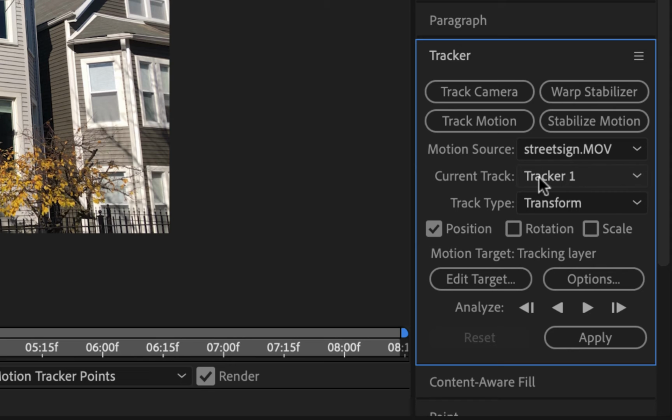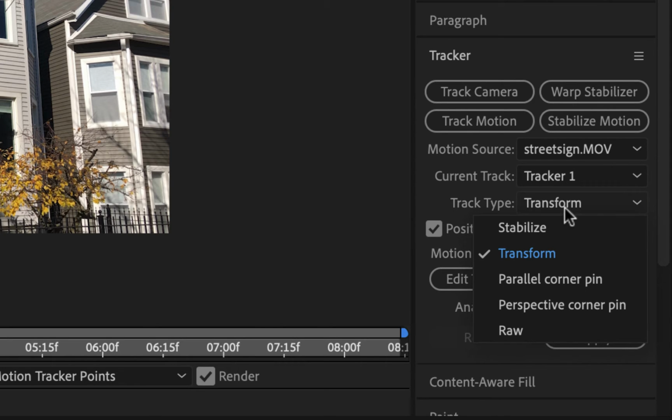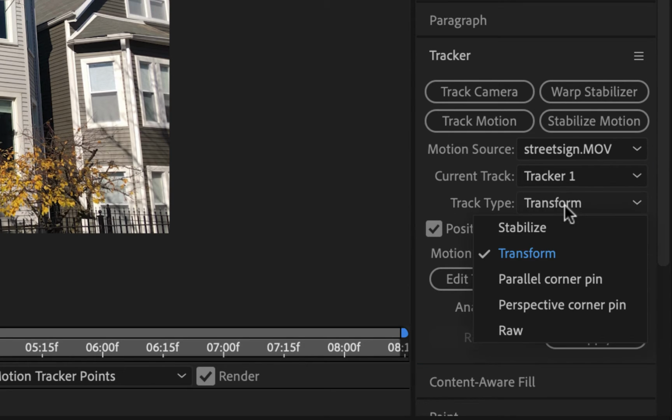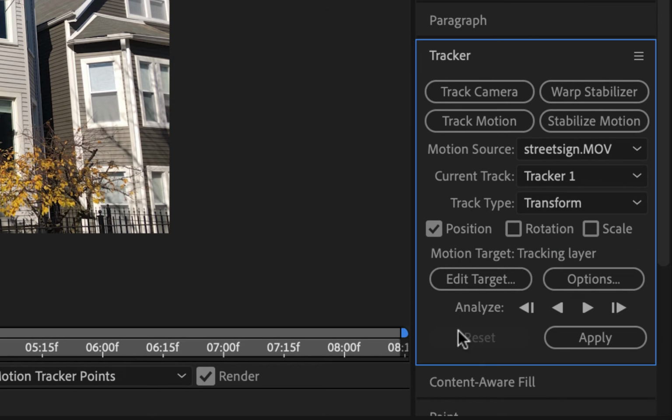It's going to call this tracker number 1. The type of tracking will be transformation. So you can do other stuff in here, like you could stabilize shaky footage if you don't want it to shake anymore. But I think we'll sell the illusion better if our footage stays shaky. So we're just going to track its transformation, right? How it kind of slides around the screen. It's also possible within transformation to track its rotation and other sorts of things, but we're not going to really worry about all that, so we'll just say transform.